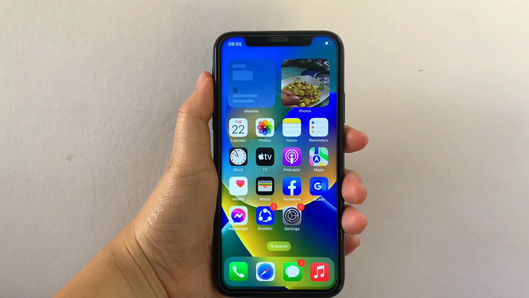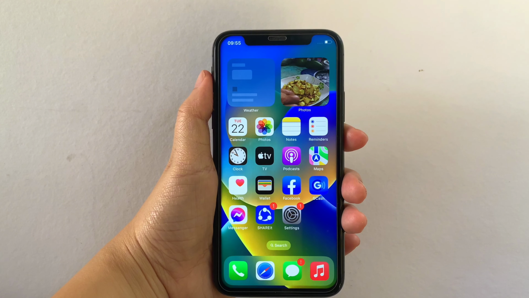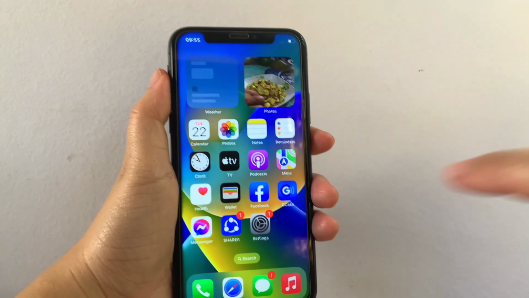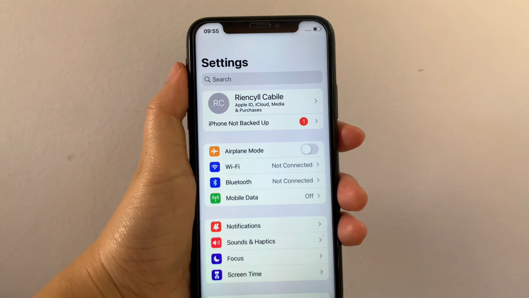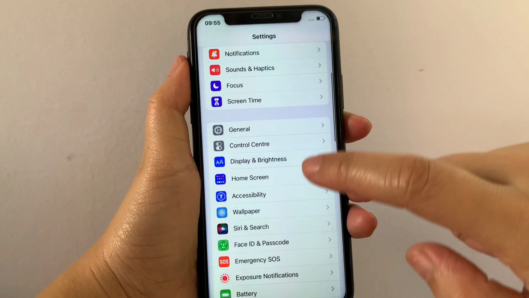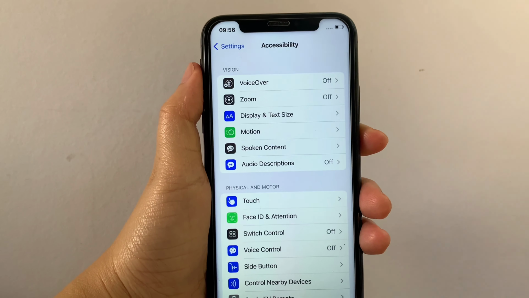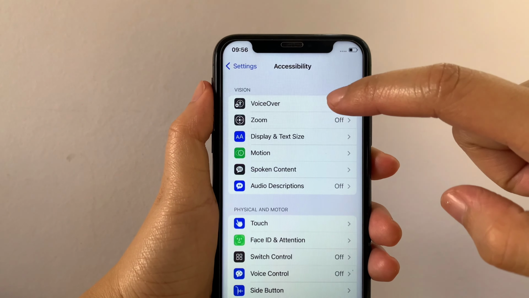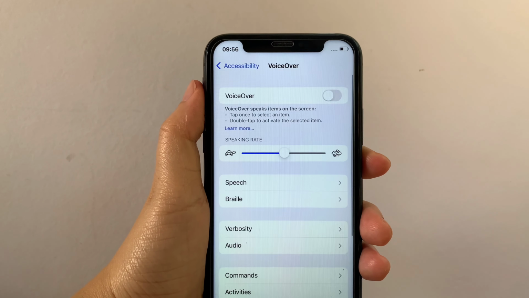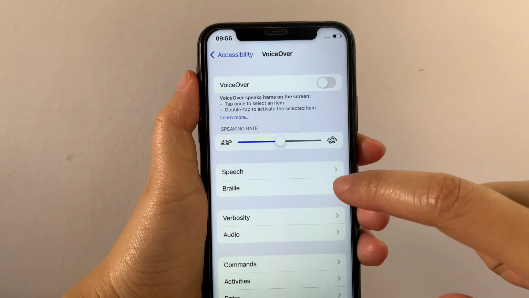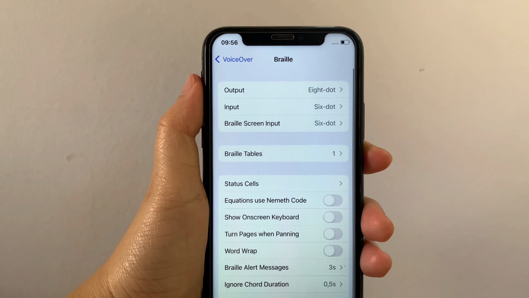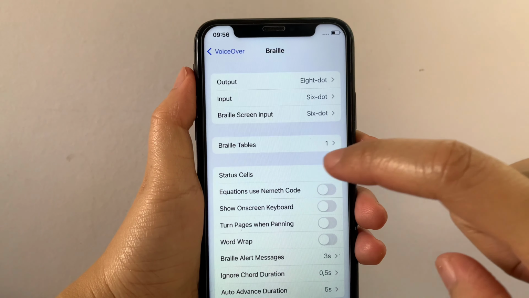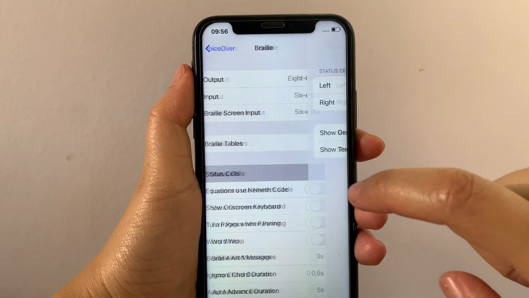And let's start. Using your iPhone X, from your home screen first, go to Settings. Then in the settings, scroll down and find the accessibility, then tap. Then in the accessibility, go to vision section, then tap the voiceover. Then after that, in the voiceover, tap the braille. Then in this part, in the braille section, tap again the status cell.